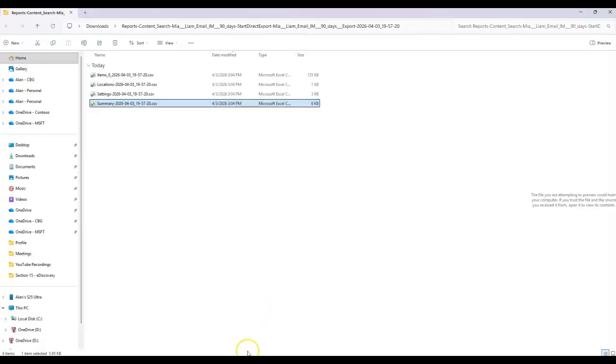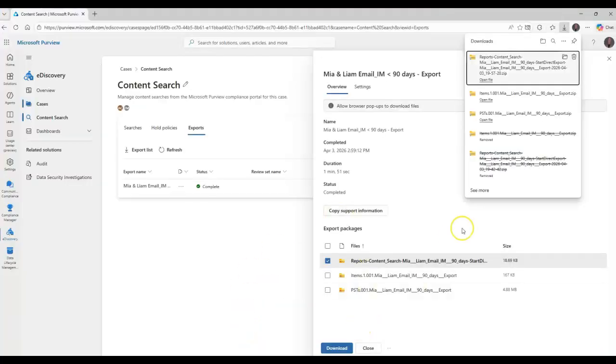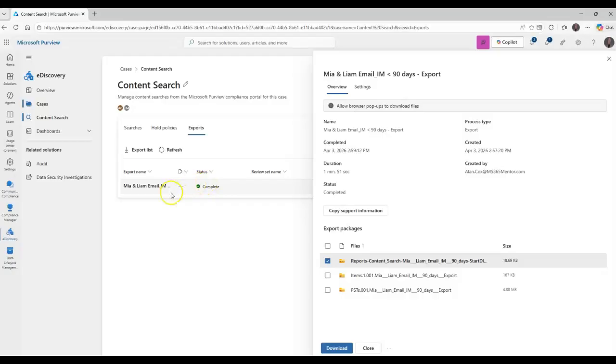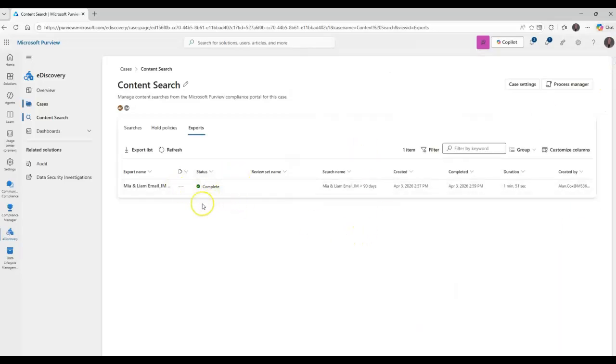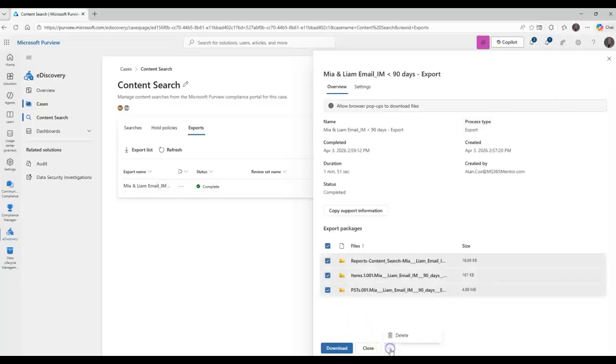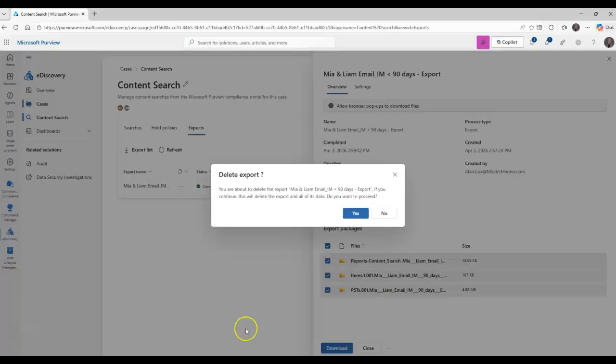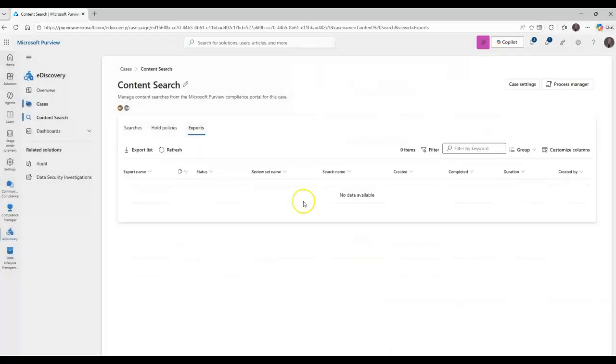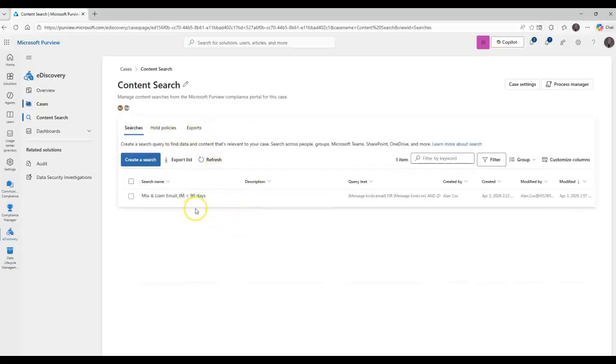So anyway, just so you know, once we're done, if you're done with the case, if you're done with the export itself, we can go in. So here's the export. We can go into the export and delete it here. You can also click here, hide it down here, and delete the export here. This isn't deleting the search. We're in the exports here. We're not deleting the search, but we can delete this here. That's going to make our export go away. But our search is still there.